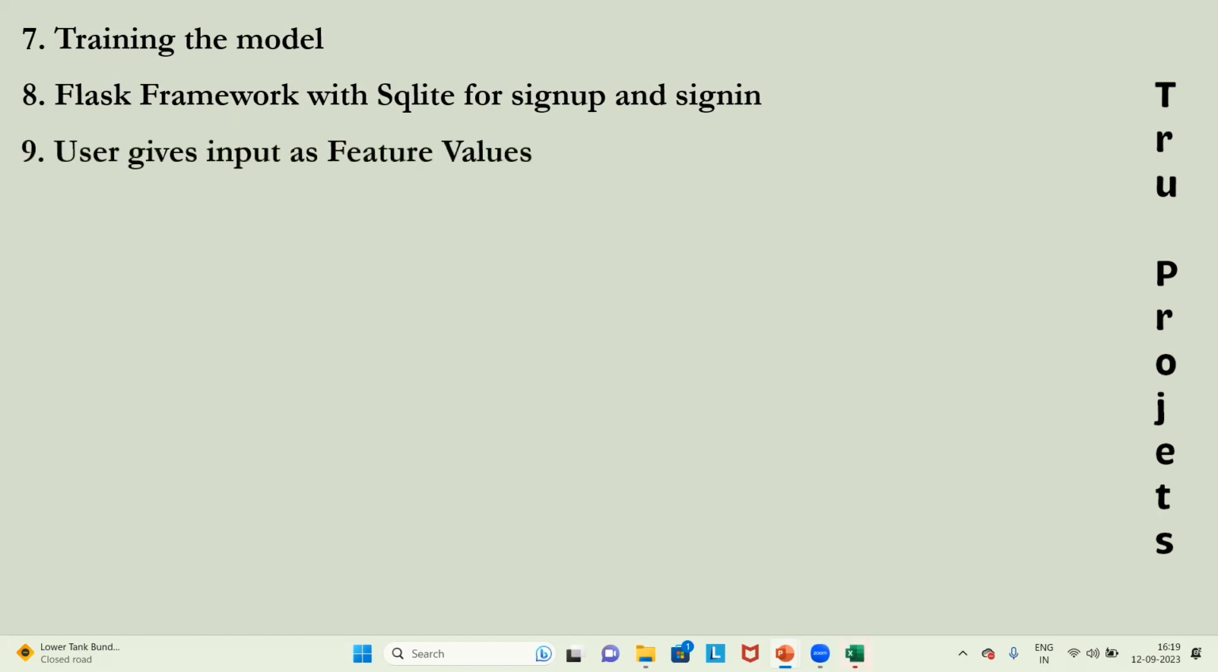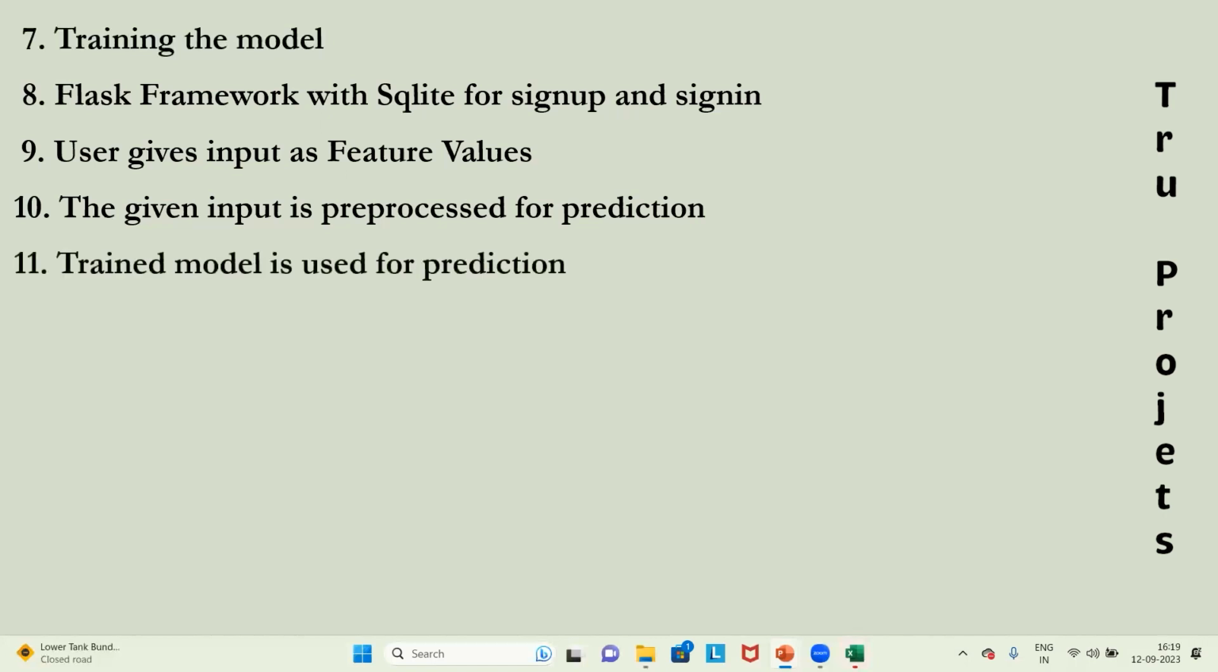Coming to user gives input as a feature values. In this stage, user provides their input feature values, which are inputs used for the heart disease prediction. Coming to the given input is pre-processed for prediction. In this step, the user input is pre-processed to align it with the format used during the model training. Trained model is used for prediction. The pre-processed user input is fed into the trained machine learning model to predict the likelihood of the heart disease.